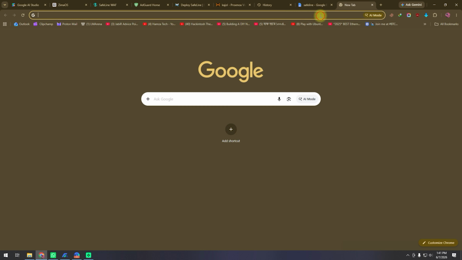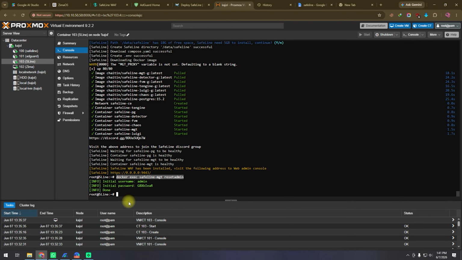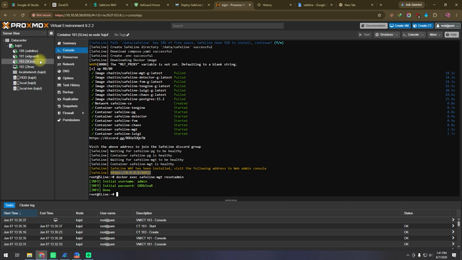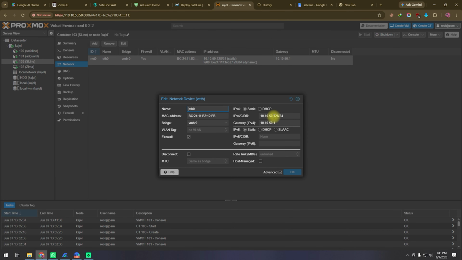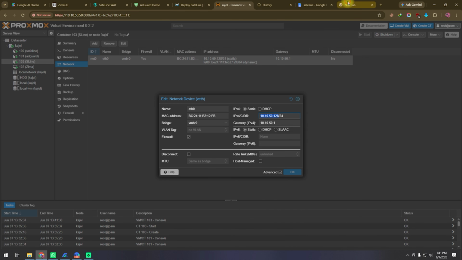I had assigned 128. Let's go and check the IP that is shown here. Let's copy this first, and then we will edit it here. Okay, we have a port number here, as you can see, 9443. And let's check the IP we assigned here. We'll click on network. Clicking on network, you can see there was an IP here, 10.10.50.128. I am copying this, 10.10.50.128. Let's see if our SafeLine is running.